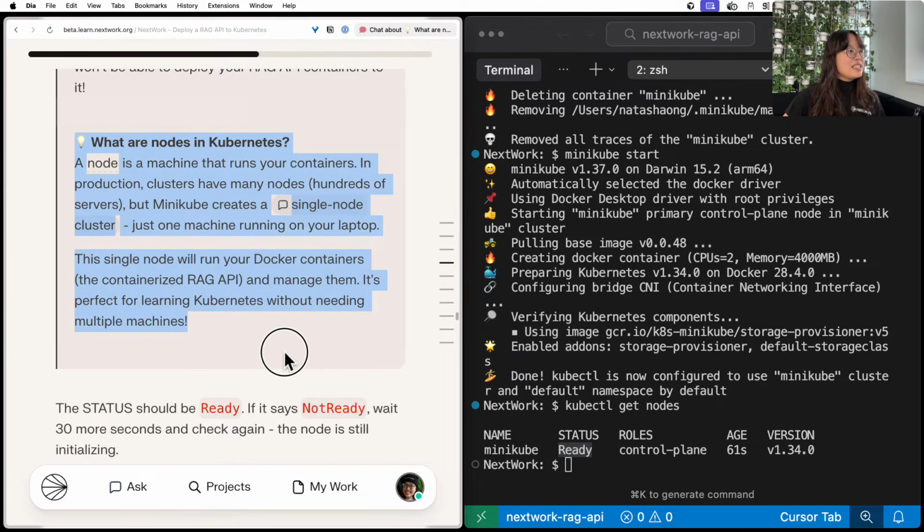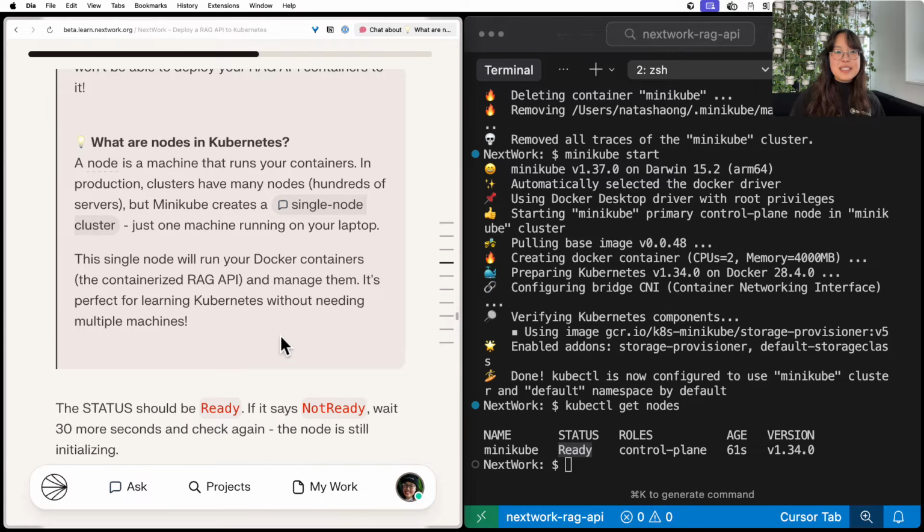Okay, and this is the part where we talk a little bit more about nodes. A node is a machine that runs your containers. In production, clusters have many nodes, but Minikube creates a single node cluster, so there's just one machine running on your laptop. This single node will run your Docker containers and manage them. It's perfect for learning Kubernetes without needing multiple machines. Again, this is just that Kubernetes container in container effect, because we had to use a Docker image to create our Kubernetes cluster, and now that Kubernetes cluster is of course going to be running multiple containers, and that's going to be where our RAG API is running.